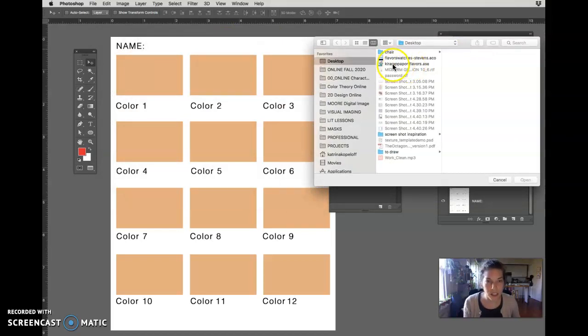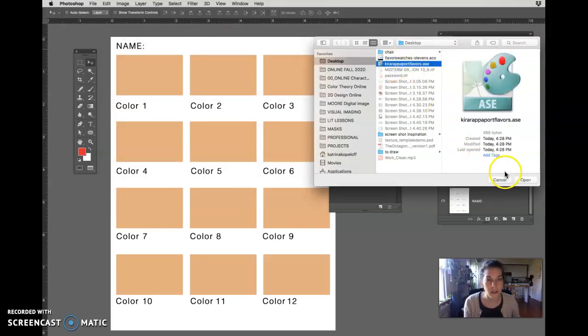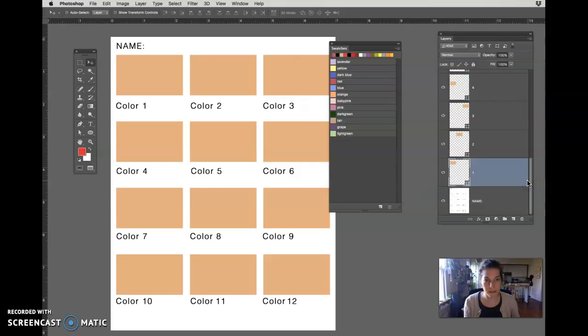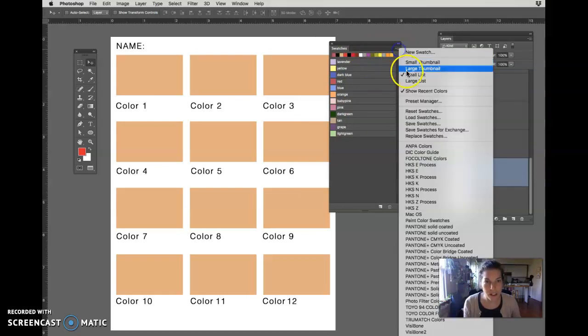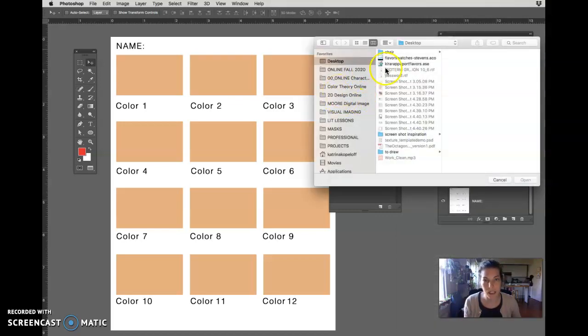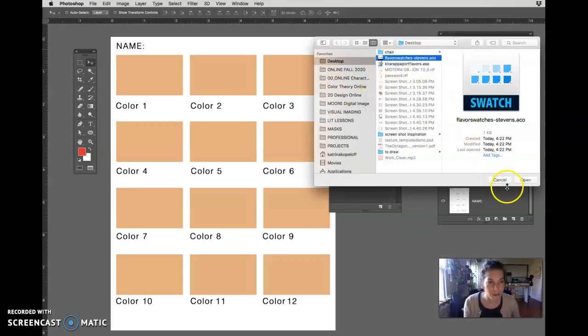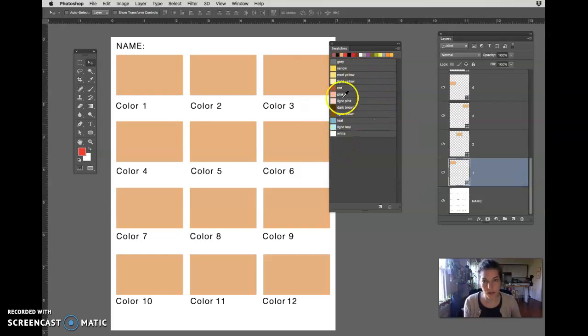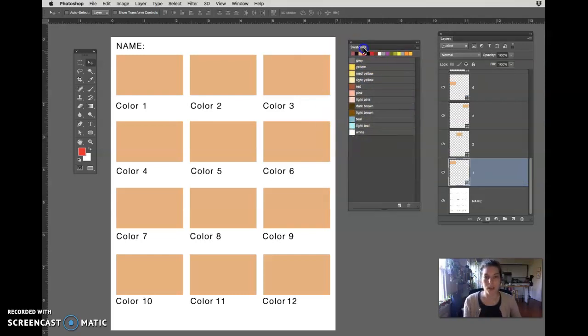So let's get Kira's flavors in there. It looks like they already are her flavors. So let's get somebody else's. I'm going to replace, and this is someone else's colors, right? Okay, so I want to put all of these swatch colors into all of these boxes.